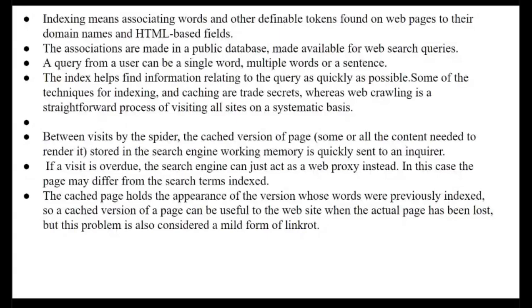So some of the techniques for indexing and caching are trade secrets, whereas web crawling is a straightforward process of visiting all sites on a systematic basis. Because sometimes in indexing, the data that we have stored, or the data we frequently visit, that data is stored in the cache, and that cache data we get frequently and recently on our web page. But web crawling is always a straightforward process of visiting all sites on a systematic basis. So this was about indexing.